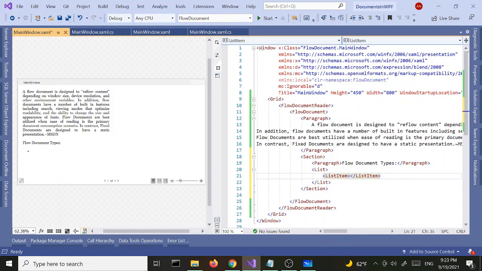So the first one is going to be flow document page viewer, I think. Okay, we got this little error here. Let's see why. It says list item does not support converting from string. Okay, so we can't just type in text in between the two tags. We have to add a paragraph.